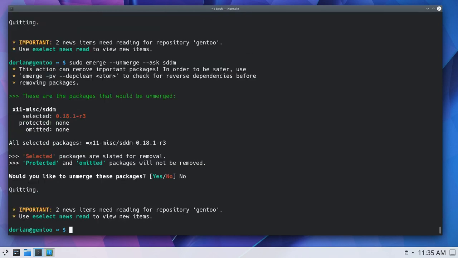It's just going to remove it regardless. So you have to be really careful when you're using unmerge. If you haven't already done so, go ahead and emerge gentoolkit.